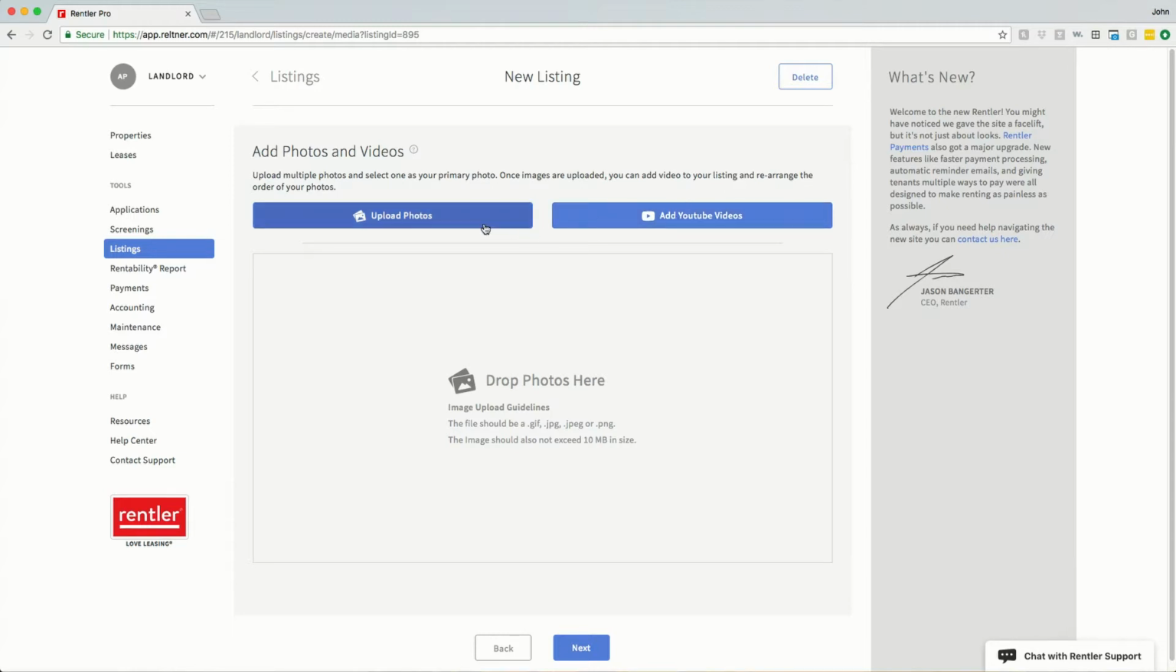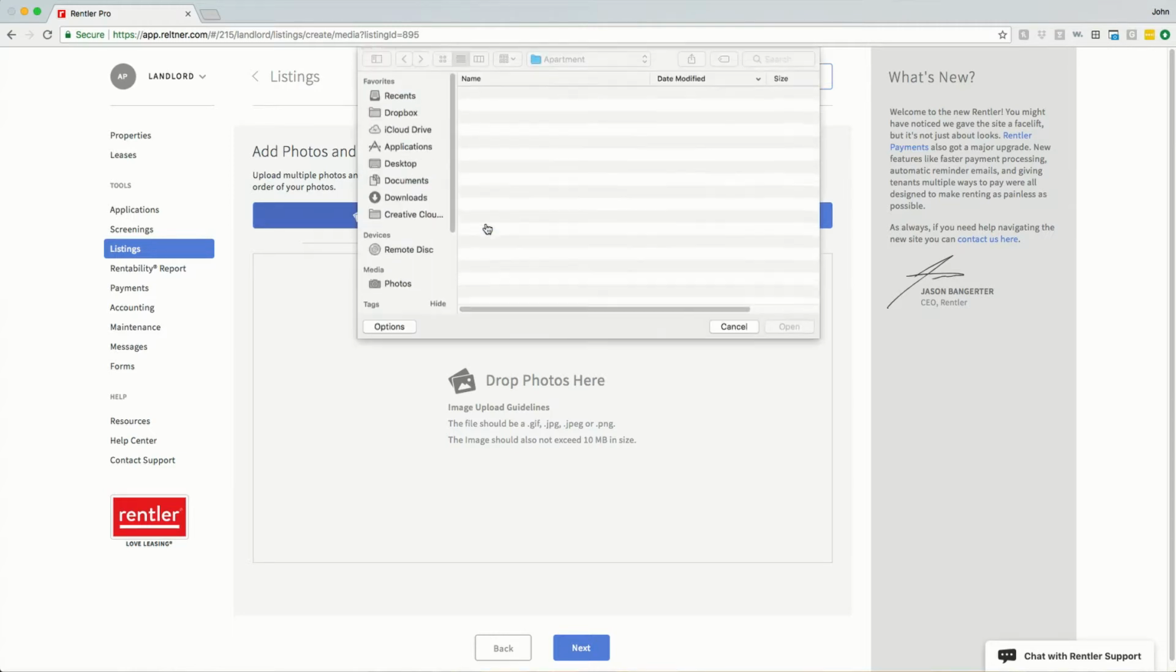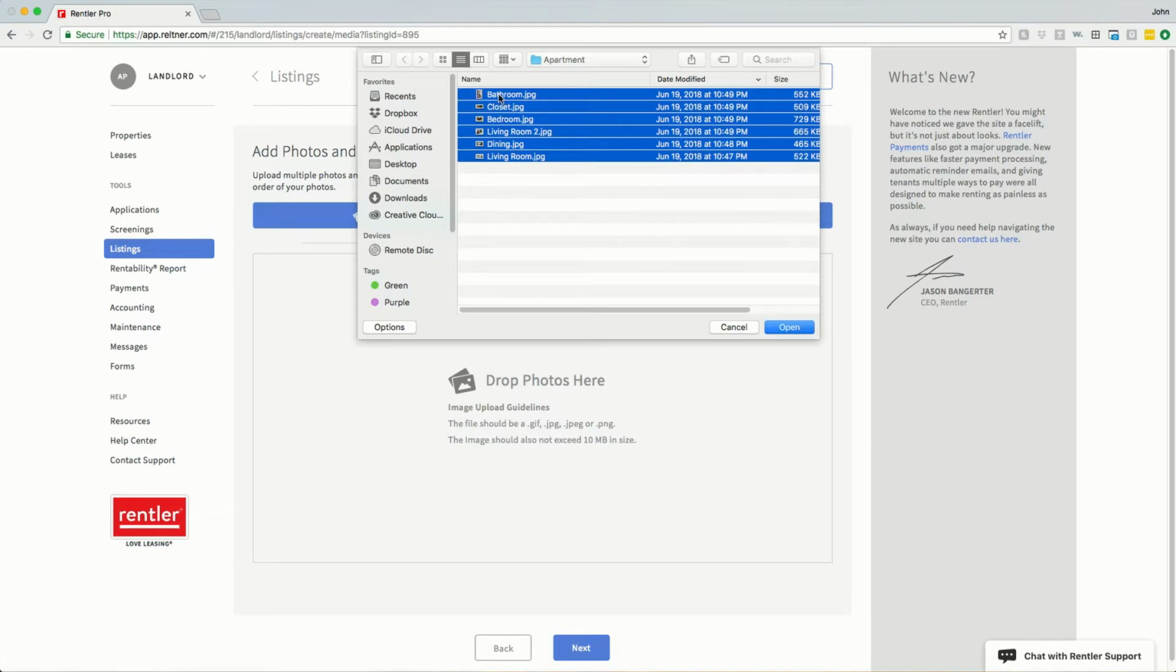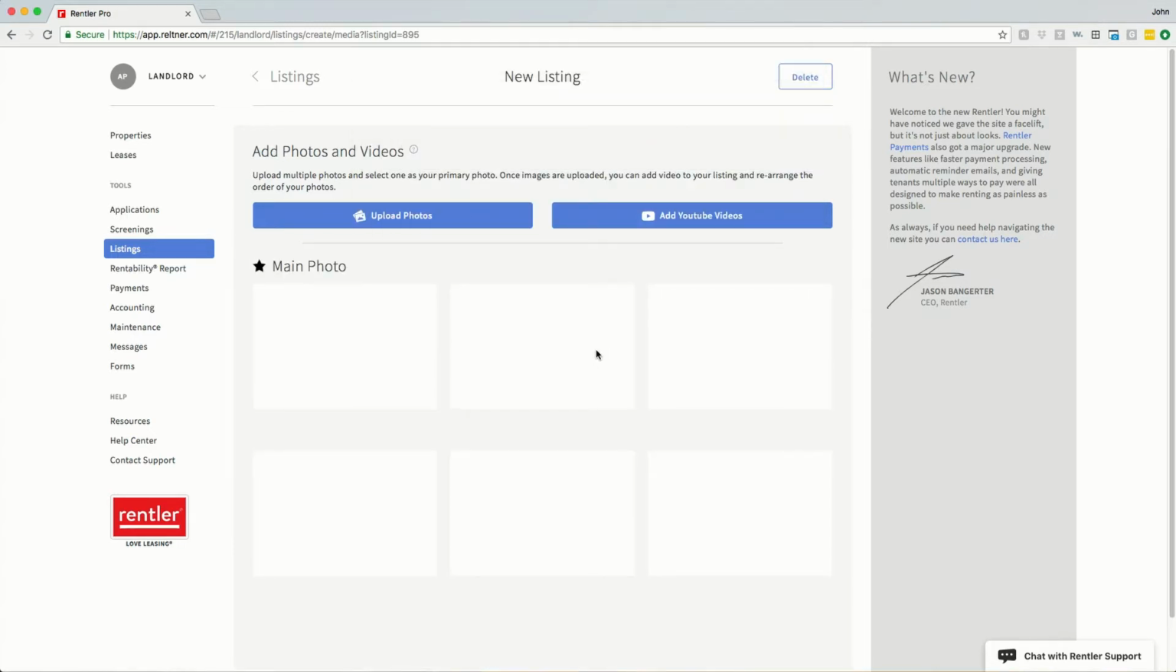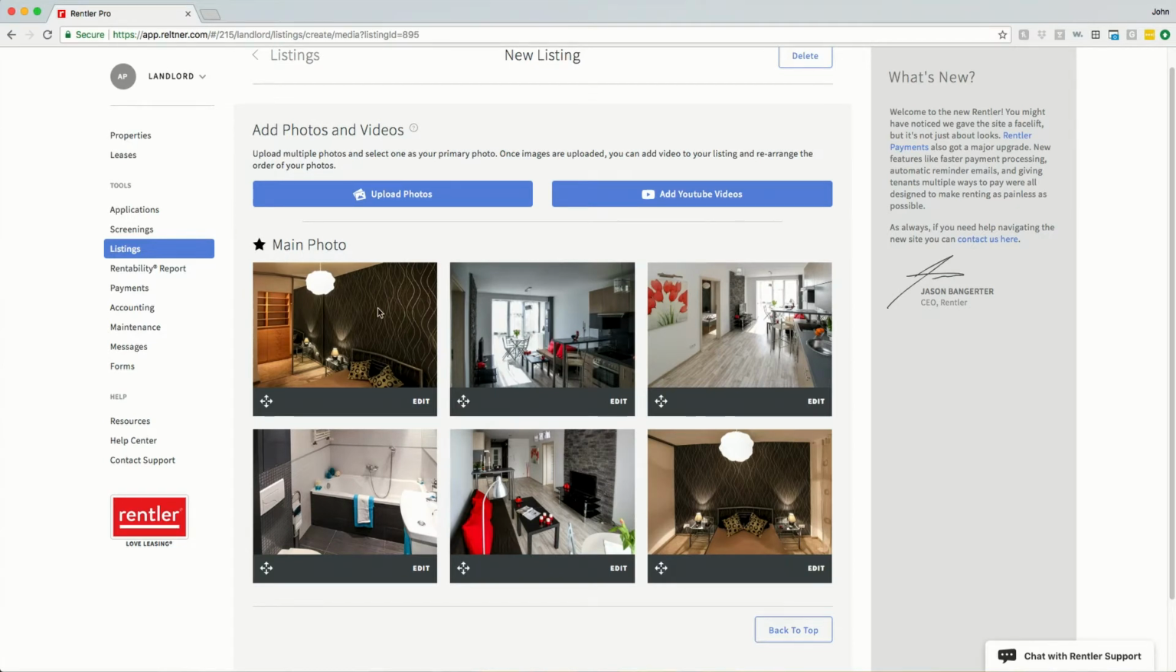For this particular property, we don't have any videos, we only have photos, so we're going to click upload. These are all of our photos we've taken for our great apartment. I'm going to click open. So any photo that's in this first position is going to be your main photo, and that is also what the tenants are going to see in your listing profile. So we want them to see this great shot of the living space.